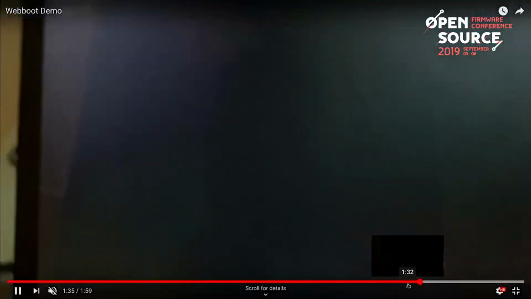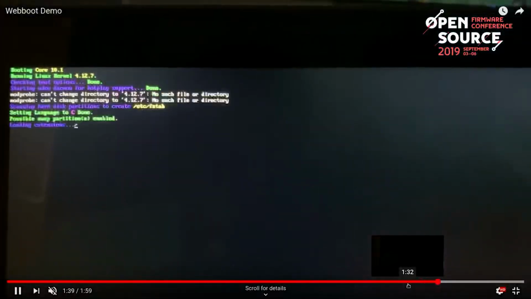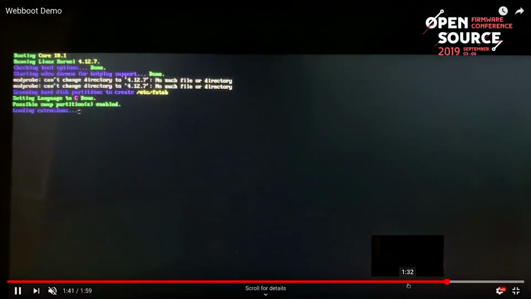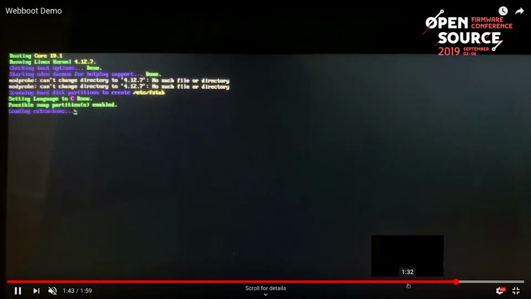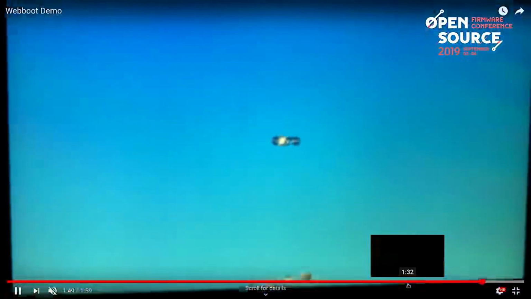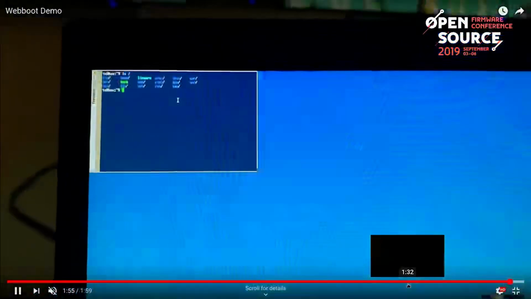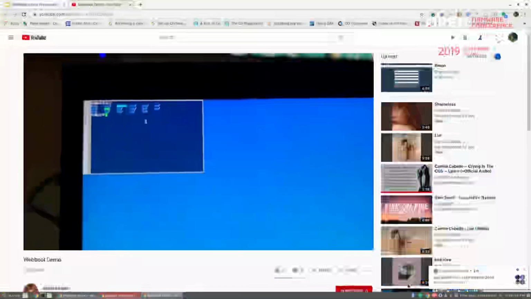So at the top corner, you can see it's loading extensions. It reads from the persistent memory device we wrote to earlier. And after loading extensions, it boots into TinyCore. And it shows all the things that TinyCore has. You can have a terminal. It has everything that TinyCore normally has.